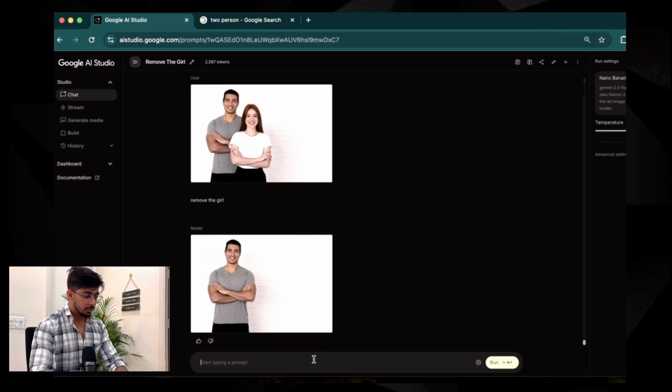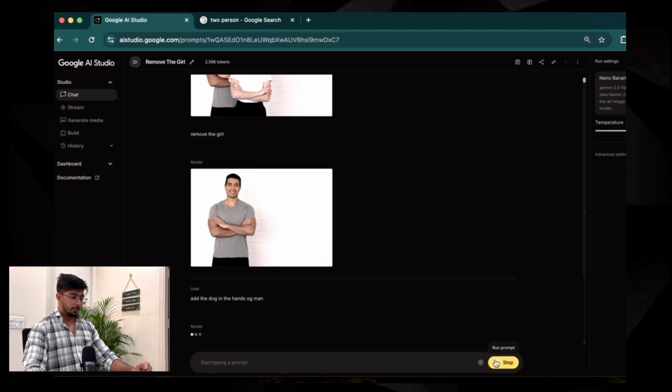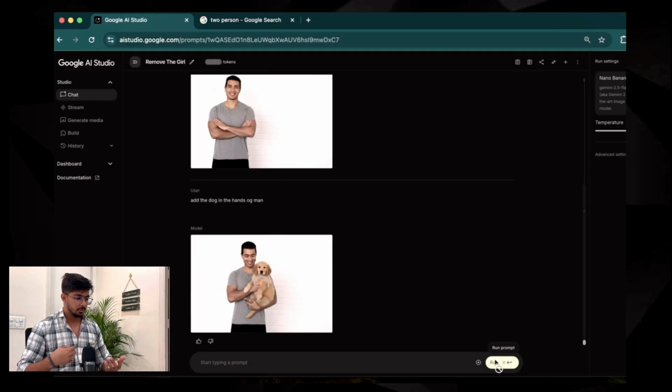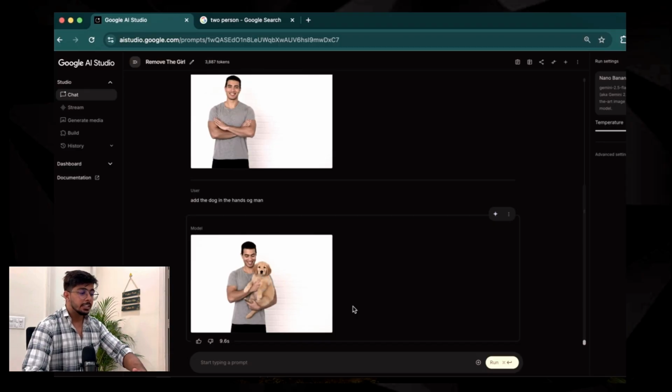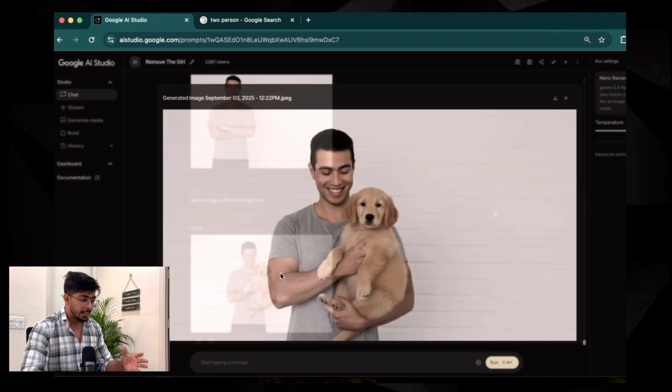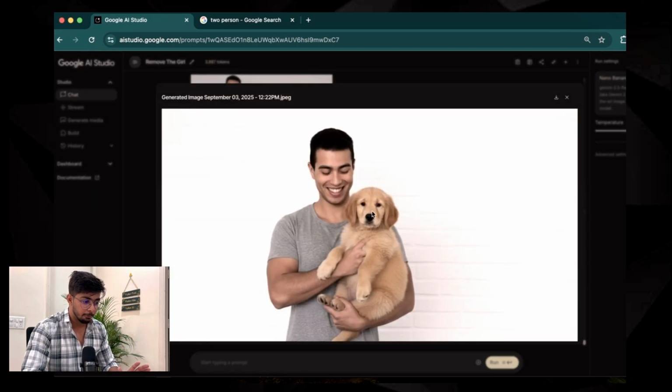Now I want to add the dog in the hands of the man. Let's see if it will be able to do that in a few seconds or not. I'm expecting it is holding a dog somewhat like this. Yes, now it has changed the position of the hands, so it is holding a dog in a very good way. The dog looks cute as well.